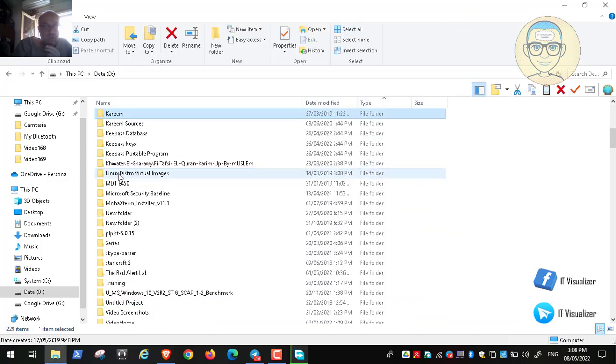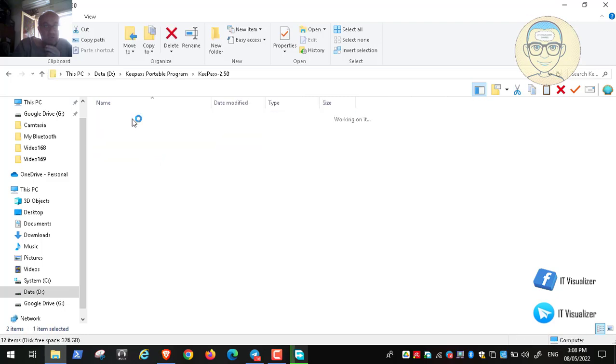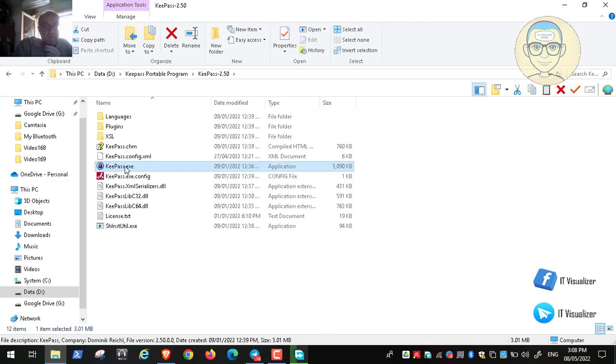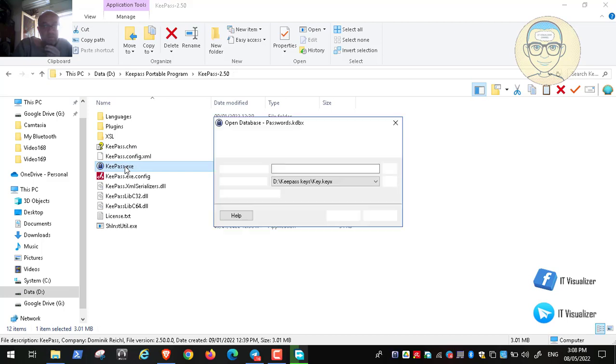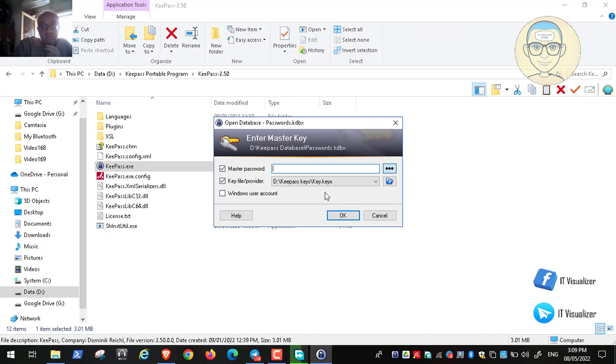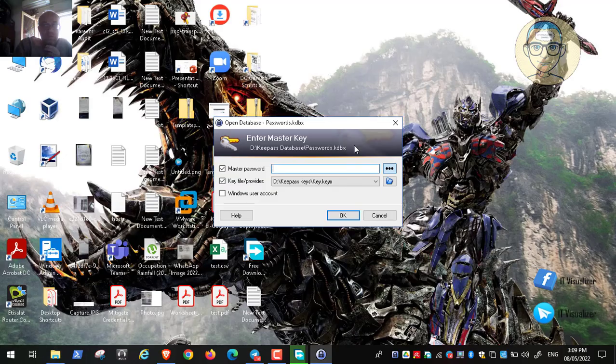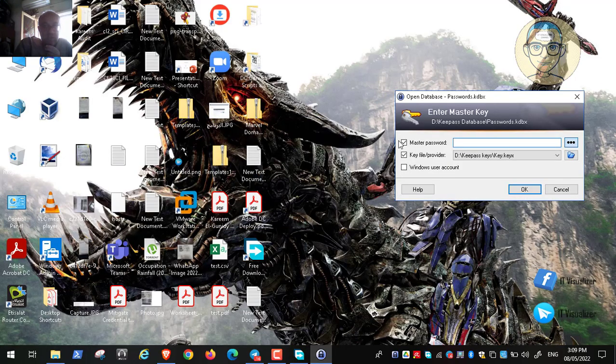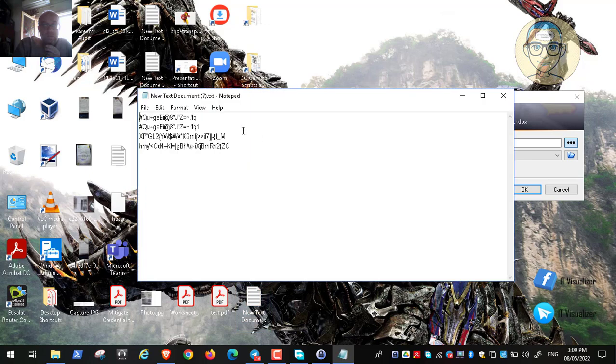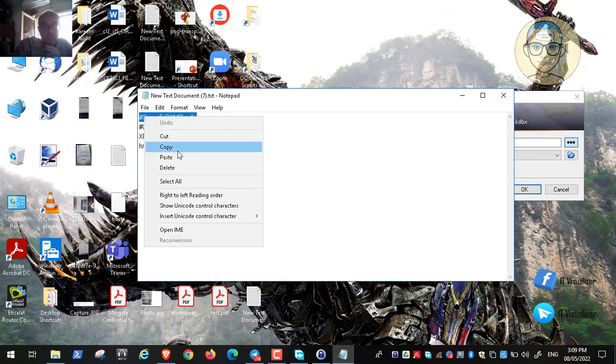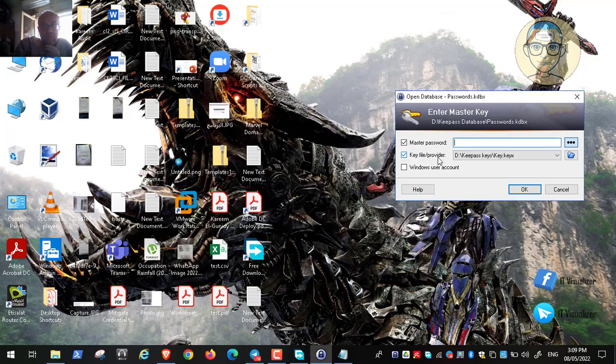Now we will go to the normal KeePass program and open it. Here I can provide the key. Just wait for a moment. So here I will provide the key for this database. Here it is. So we'll go there and provide the key, copy, and then paste, and then open.